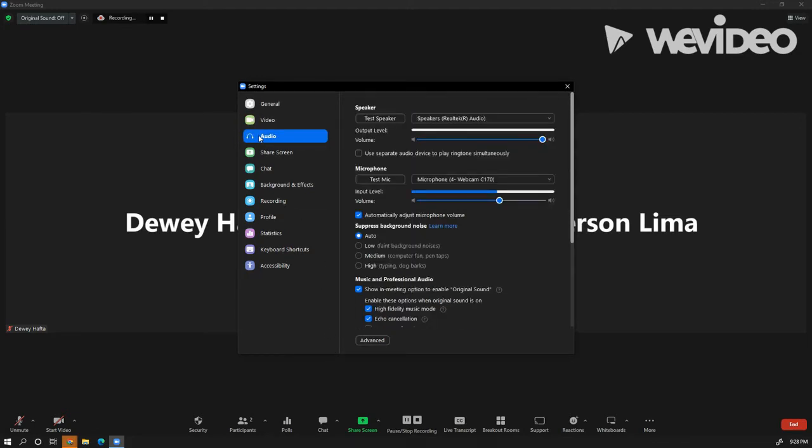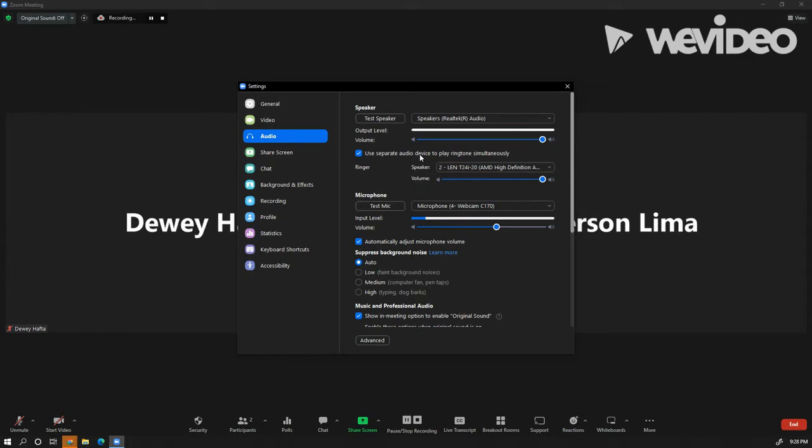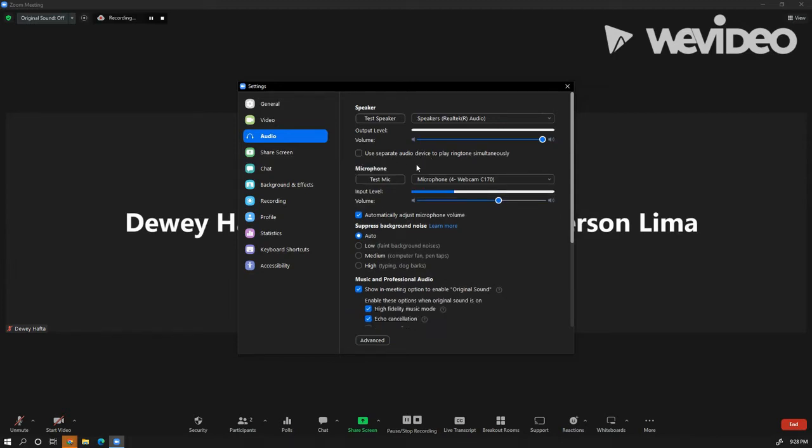On audio features, the one I would like to show you is that you can actually use a separate audio device to play ringtones. So if you have a headset or something like that that you're connected to, you can have the rings of people coming in and out of the room go one way, and have other things go another way. That's really helpful so that people don't hear that dinging happen on your screen. But again, if you have original sound off, it shouldn't pick that up on your microphone.